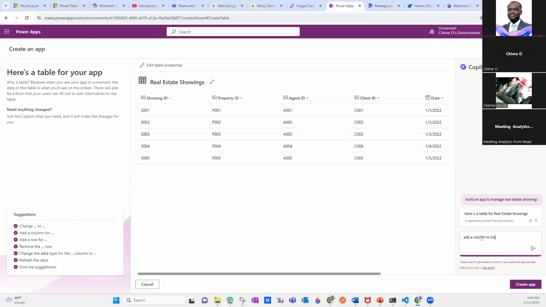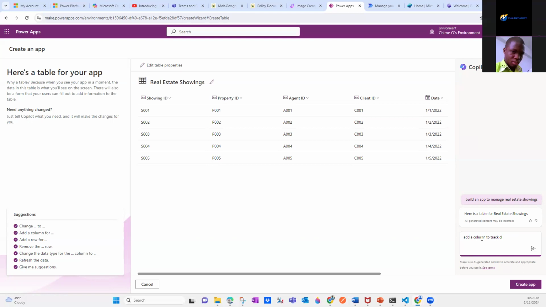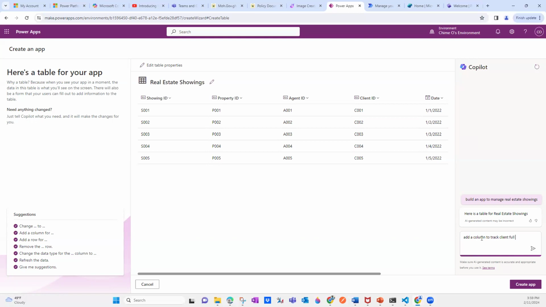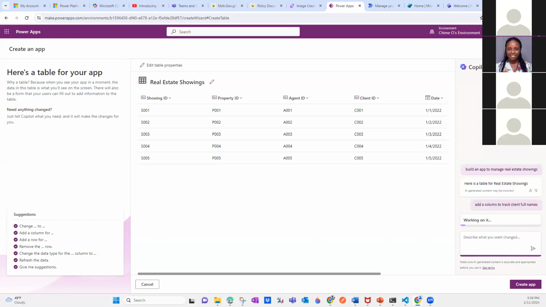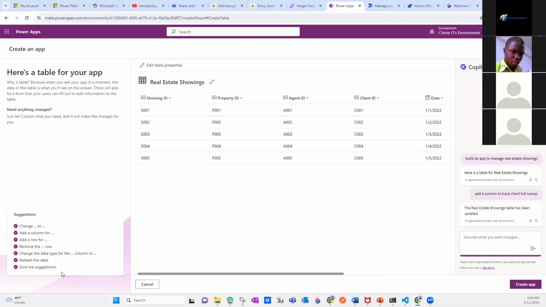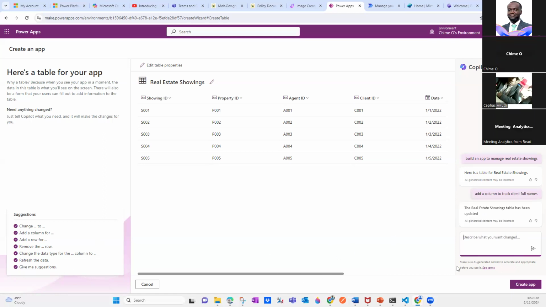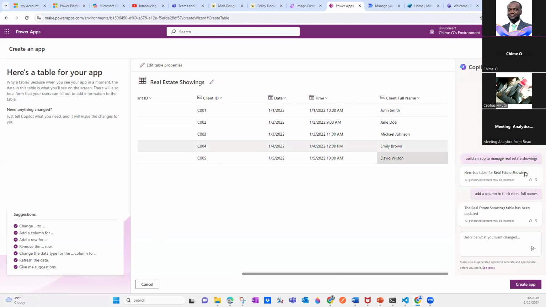to track the client's full names. Yeah? I want to be able to have names in this table. So you can just go in and click on that. It will go and generate those clients' full names. So if you look at my table now, you see that I have a column that says client's full name. It also notifies you whenever your table has been updated. So it's basically conversational, like I said. Yeah, I have the client's full name.